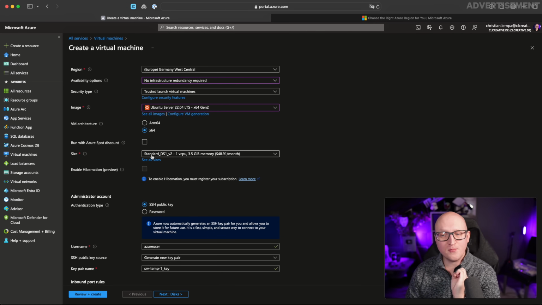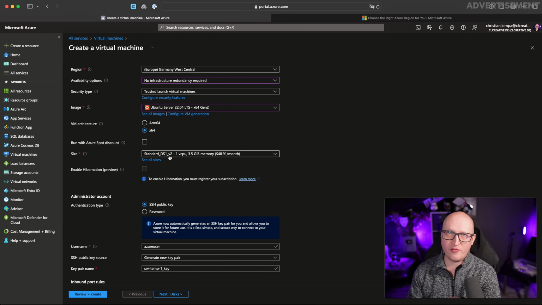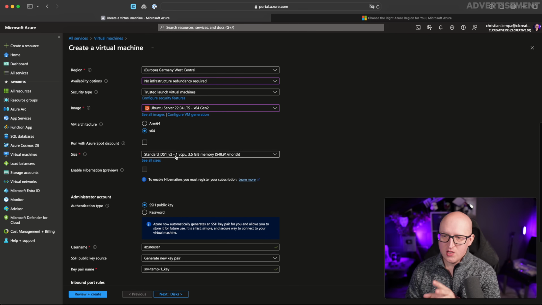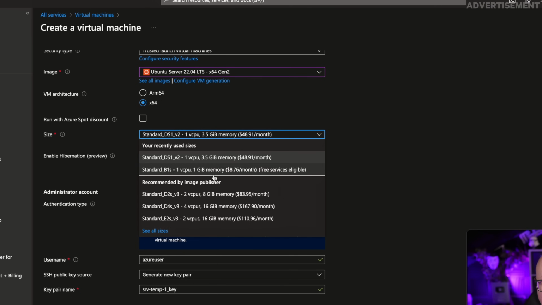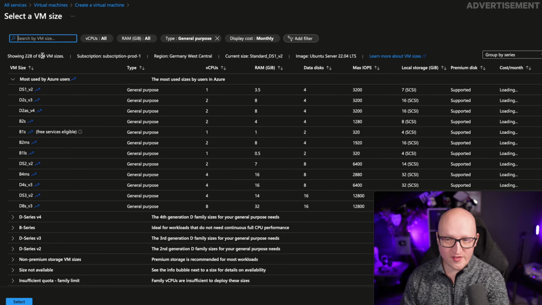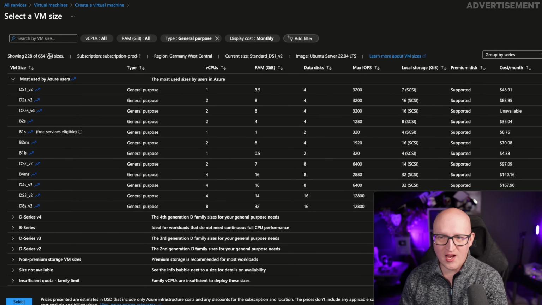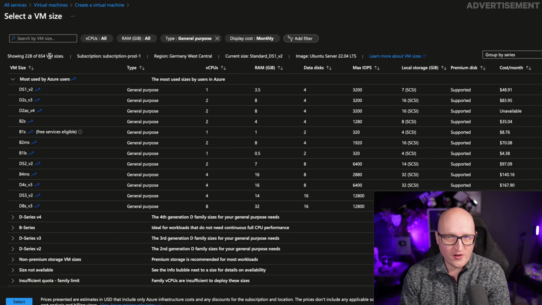And as you can see, it automatically selected the standard size of DS1 v2. I don't know if that's still the default if you're within the 12 months of trial period. But as you can see, this deploys a resource with 1 CPU core and 3.5 gigabytes of memory, which would cost $48 a month. In that list, you can select different types of sizing. Again, these are just the recommended ones. If you want to see all sizings, you get a huge list of over 600 different types of VM sizings, depending on how many products are available within your data center region.